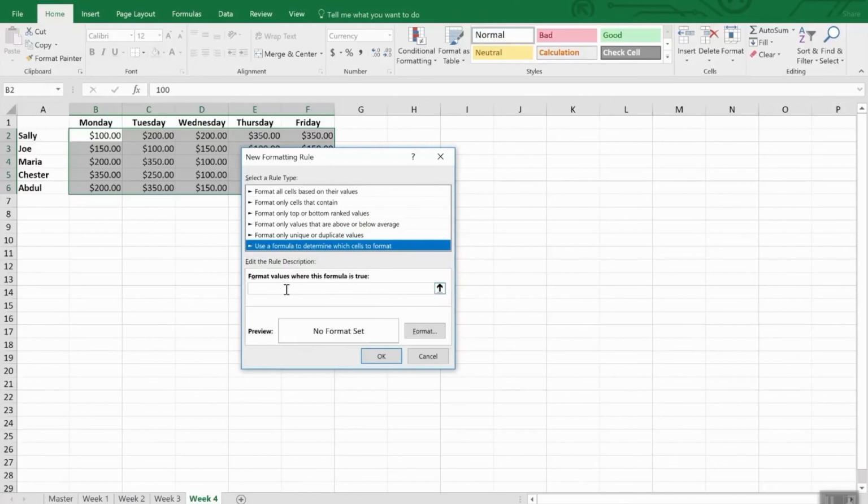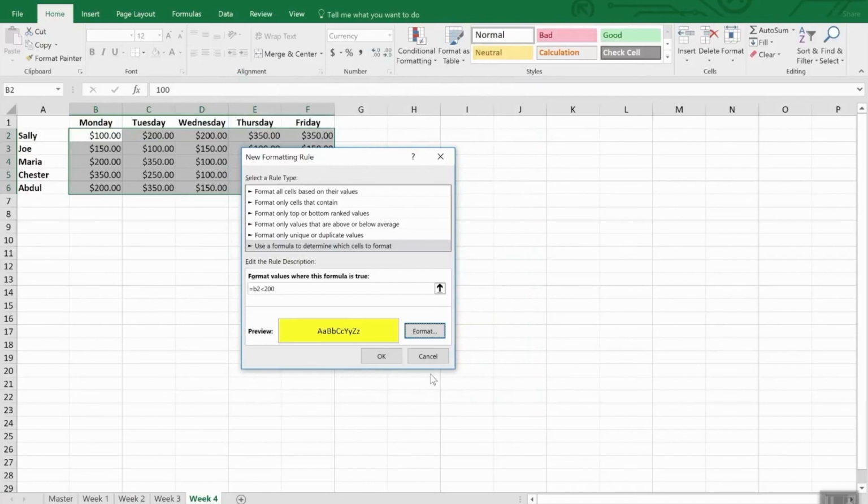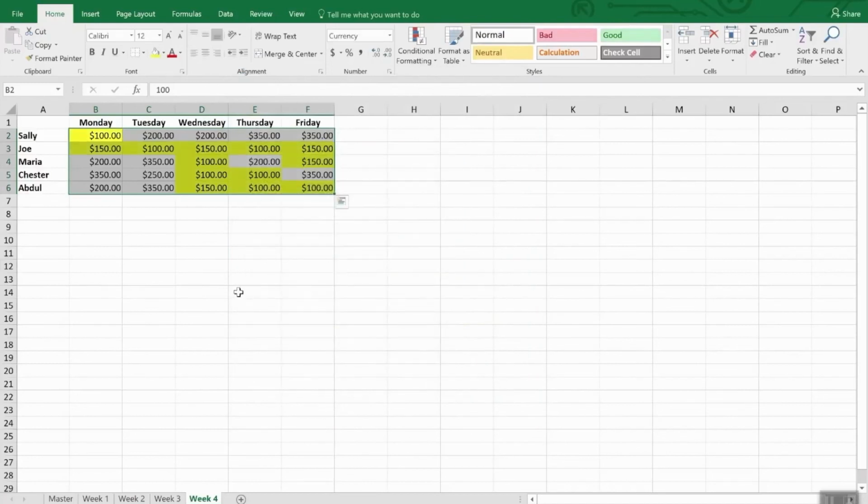Okay, so the formula that we want to use is =B2<200, because we want to see at a glance who among all of our sales reps is under $200 at this time, or for this week. So then we click Format and Fill, and we're going to just do it in yellow. And OK twice, and then you see all the reps who have yet to hit $200 for the week.